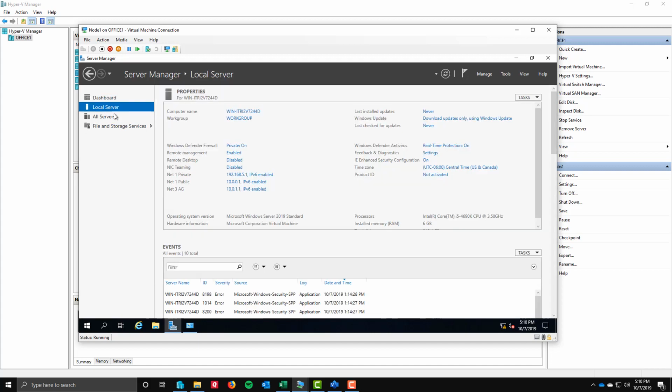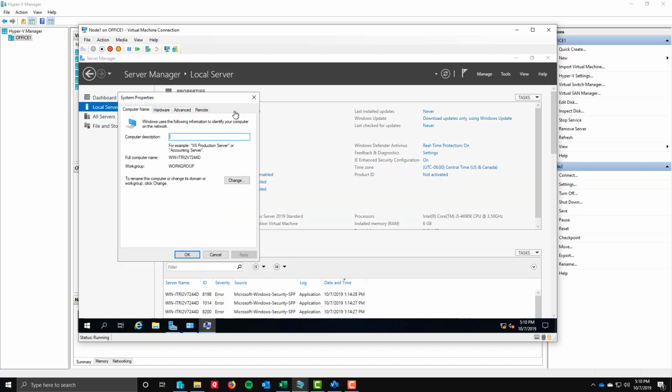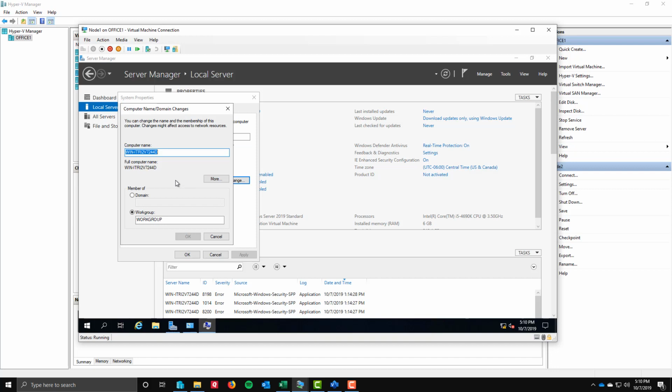If I click Local Server, I can see that he hasn't even been renamed. I didn't rename this guy yet. That's okay. I can actually rename him when I join him to the domain. I can do it all at the same time. Back in the day, you used to have to do this separately, and both of them caused a reboot. Now you can do them both at the same time. So I'm going to click Change here, and I'm going to change his name. I'm going to call him node 1. And then I'm going to add him to the domain, which is contoso.com.